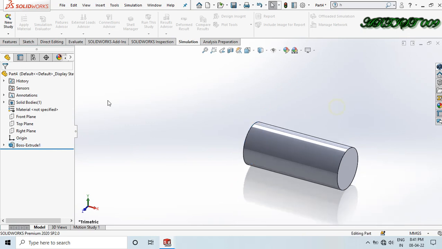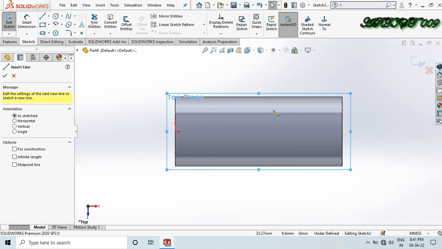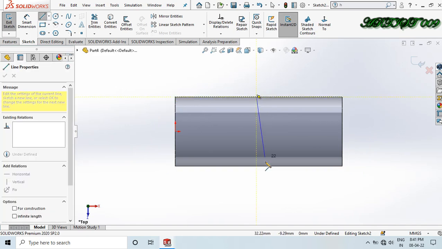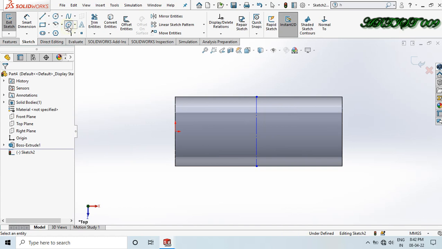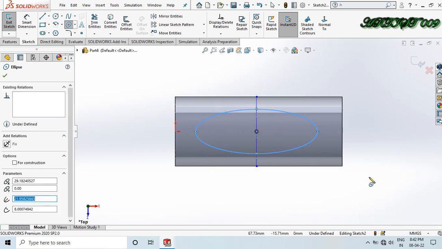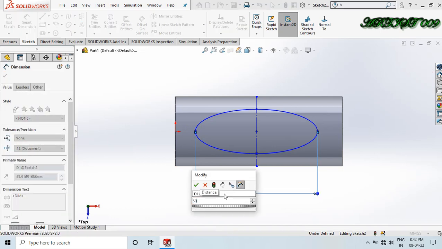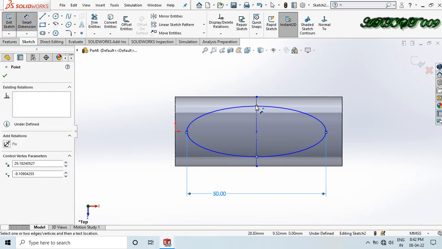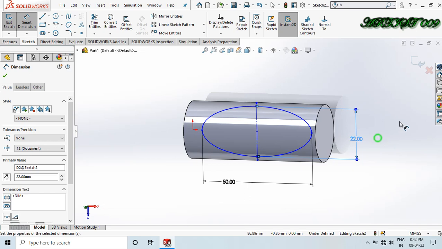Okay, done. Now take a center plane, normal, and draw a center line. Okay, fine. Select it, make as its center, and go to ellipse. Click ellipse. Here, make one ellipse. Now the length of the ellipse is 50 mm, and the width of ellipse is 22 mm. Okay, right. Now cut it.